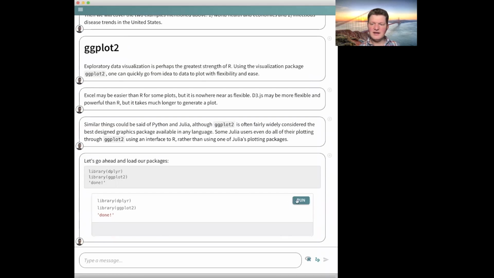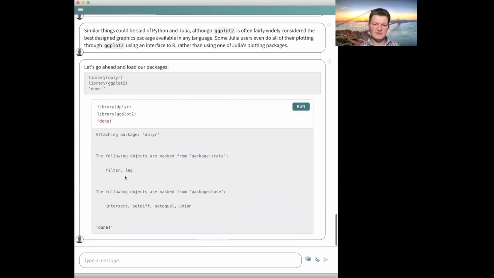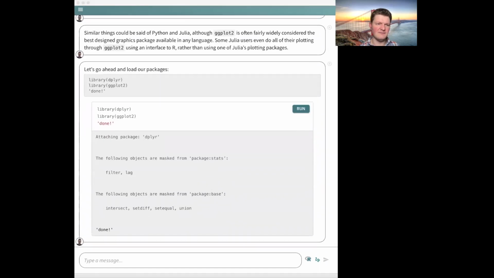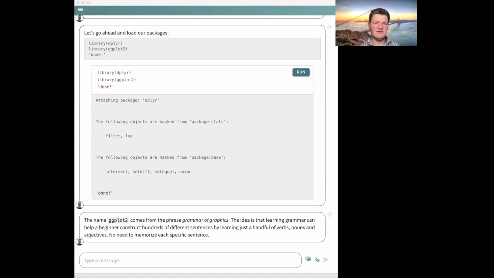Okay, so let's go ahead and load the packages that we're going to use. We will use dplyr a little bit, and of course, we'll also use ggplot2. So we'll go ahead and pull that in. And the name ggplot2 comes from the phrase grammar of graphics.